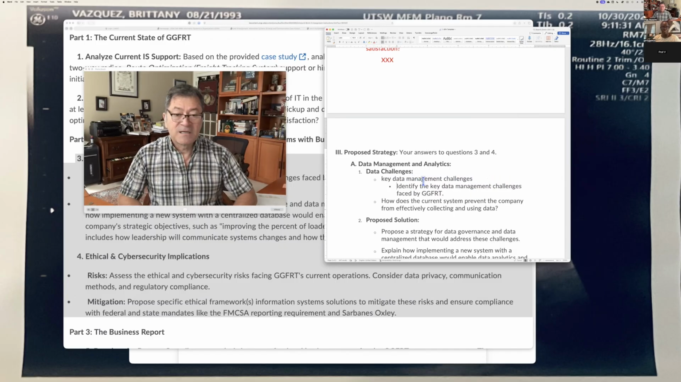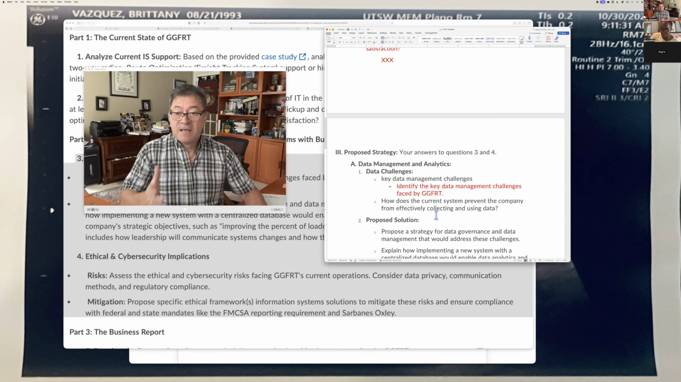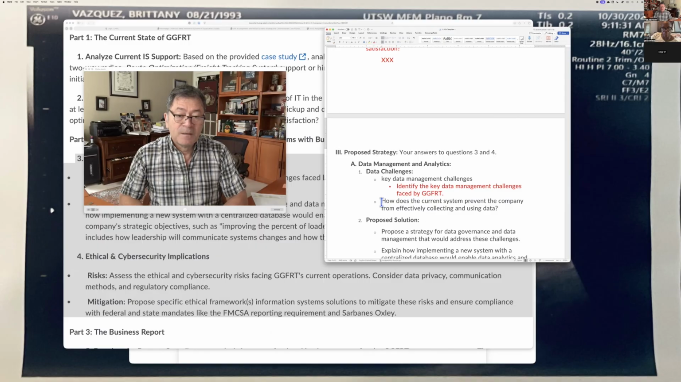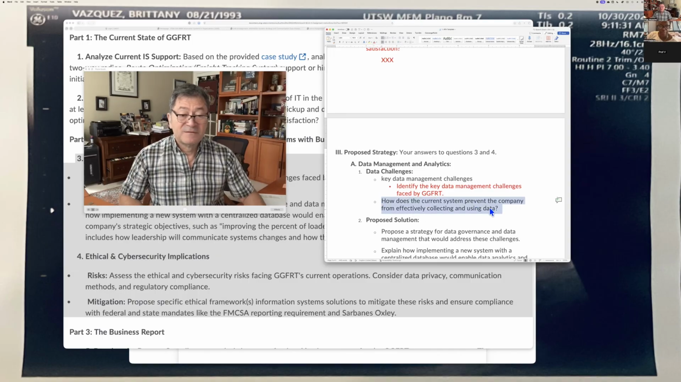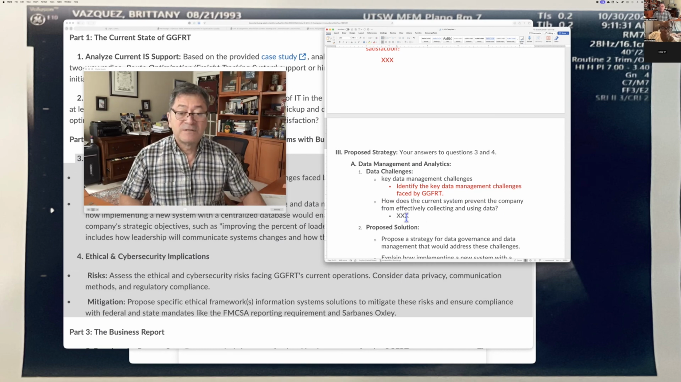And then this becomes the task you need to answer: How does the current system prevent the company from effectively collecting data? Again, this is another one where you can use the whole thing as a title, or just come up with a title for it. To be honest, I would just use this question itself as a title, and then I would just come over here and answer the question. You answer the question, and then just put that as the answer.